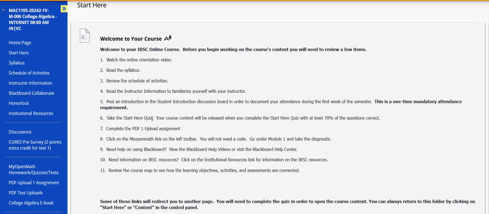Take the Start Here quiz. You have to do that to be able to get the rest of your content to open. It's not hard. It's a Blackboard quiz about Blackboard, and you can take it more than once if you need to. Then you're going to do your PDF Upload 1 assignment. This is just a quick little assignment to make sure that you know how to scan documents, scan pages into one document, a PDF document, and upload. Not take pictures, scan. And it's 2% of your grade. It will be an easy way to get 100 on that part. We'll talk about it again in a little bit.